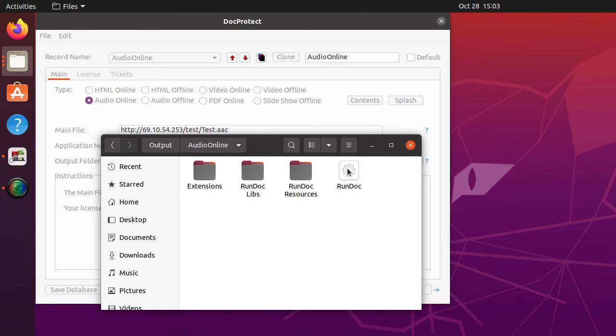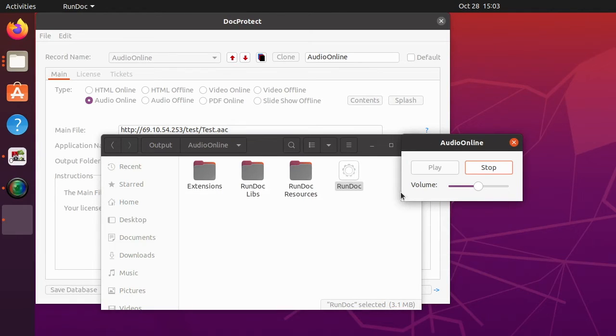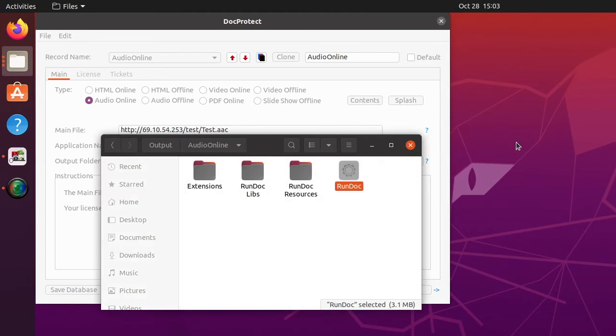Okay, so let's go ahead and run the application, and it brings up a little control window where we can see it begins to run. I'll move the headset a little closer to the microphone so you can hear it playing. You can stop it and start it again. Change the volume. Okay, so that's basically our audio application.